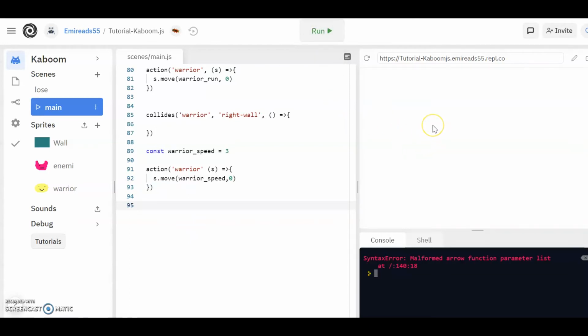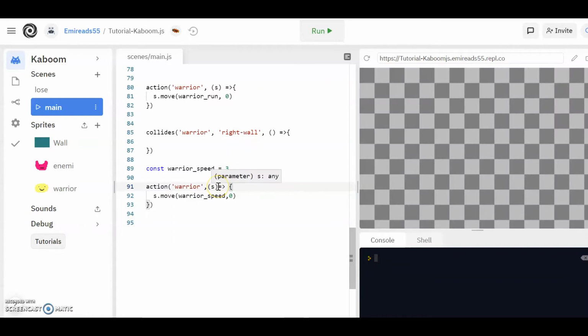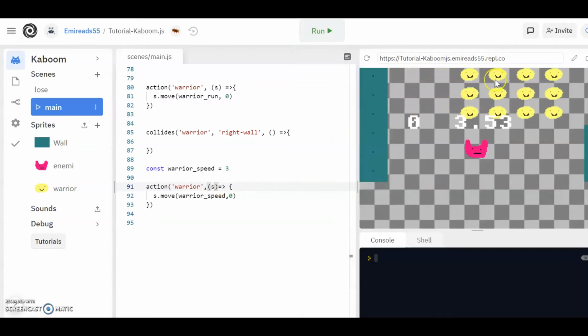I have an error here. What happened? Okay, I missed a comma. Should be good. Still not working. What's it telling me? Multiple errors. My arrow function is not good. Okay, so what I found out is it's very finicky. I literally didn't change anything except for spaces, and now it seems to work. My little warriors are working.